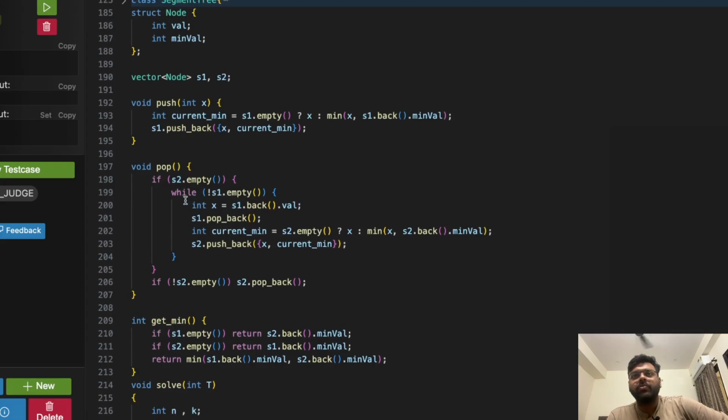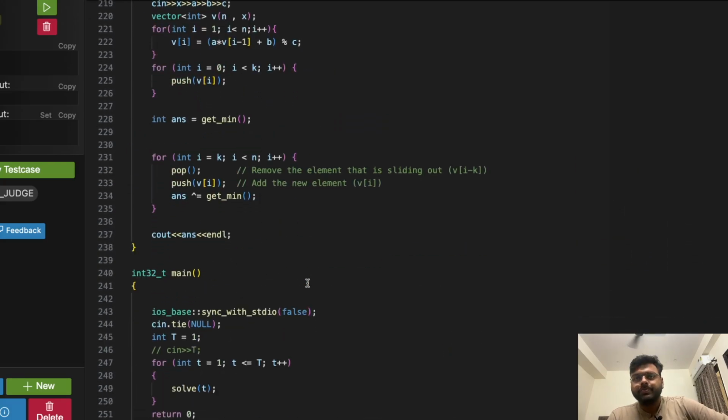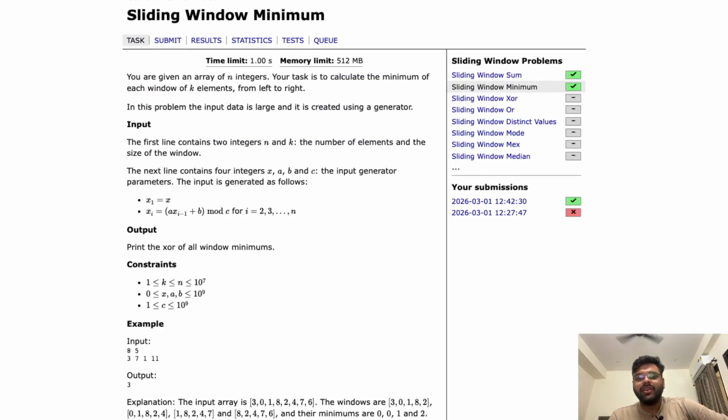So this is how our pop function would look like. First we would be pushing all the elements from stack 1 to stack 2 in the insertion order, by finding the current minimum and then pushing them into S2. And then finally, if S2 is not empty, then S2.pop_back would simply pop the topmost element. And then finally getting the minimum for each sliding window and taking the XOR. So this is how our entire code would look like.